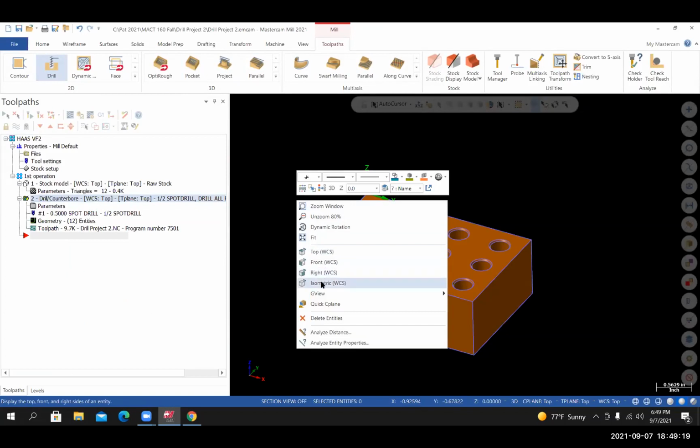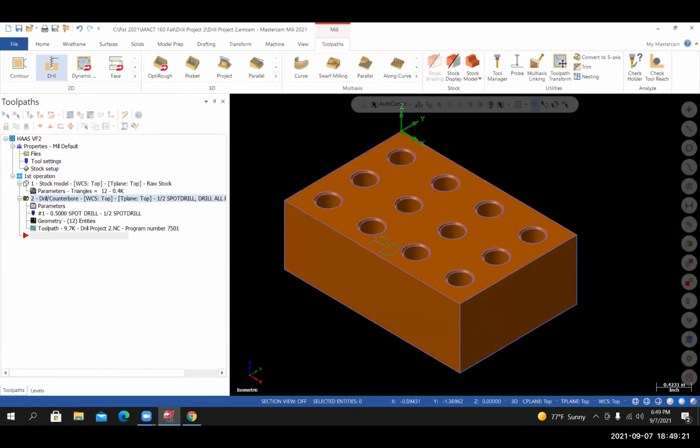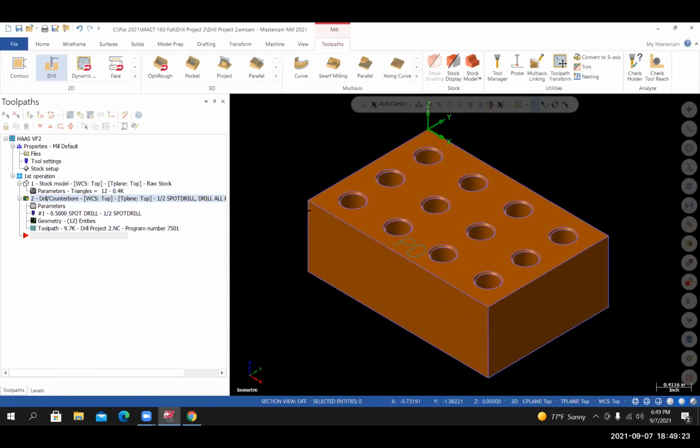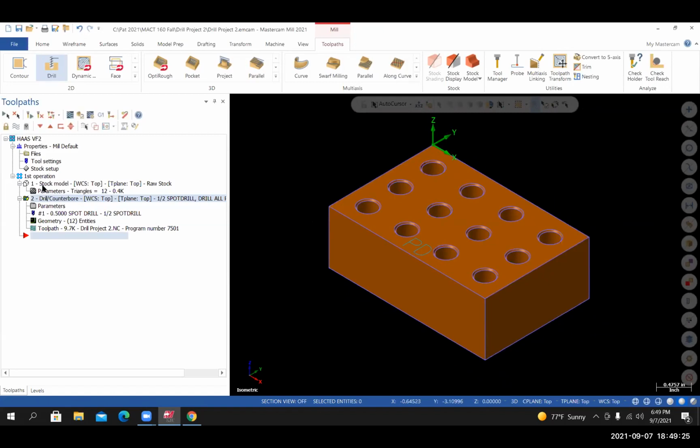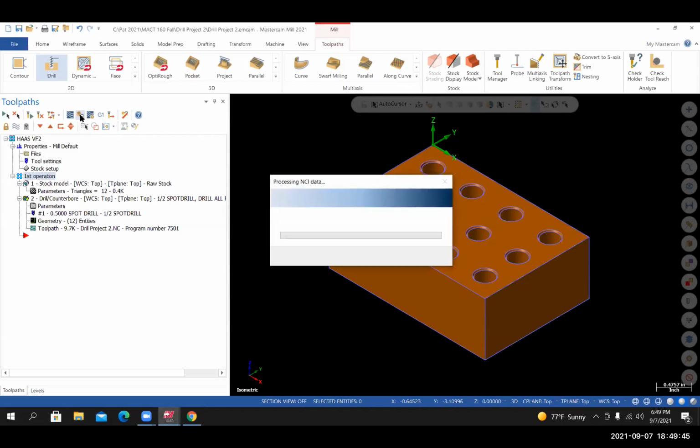I like to look at it from an isometric view. I like to fit the screen. Then I select unzoom 80%. You can select the entire first operation toolpath group. Even though the stock model is selected, it will not appear inside of verify, so I usually just click the entire first operation toolpath group. And then the icon next to backplot is verify. So select verify. That'll open up a new window.